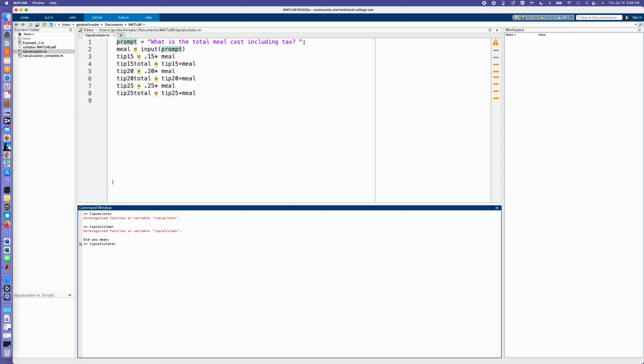So MATLAB actually will, if you get it close, and I obviously didn't get it close on my first attempt, take a look in your folder and say, okay, looks like you spelled it wrong. Did you mean tip calculator? My cursor's blinking at the end of the R here in tip calculator. I just hit enter. Okay, what's the total meal cost including tax?